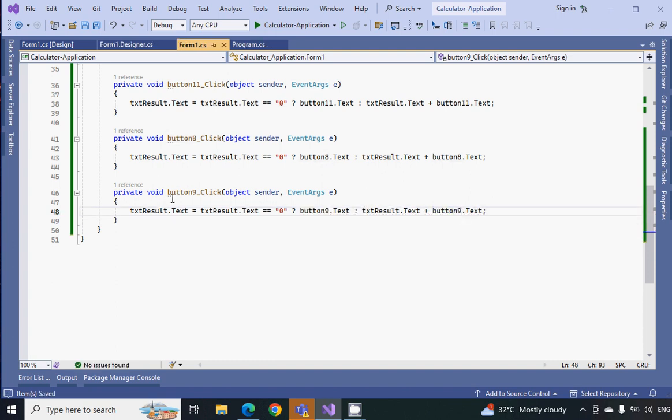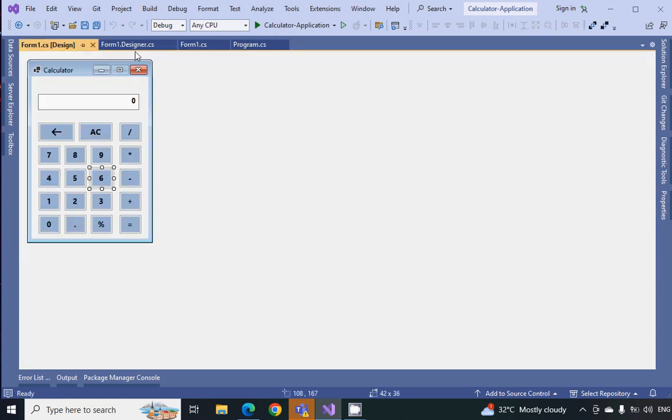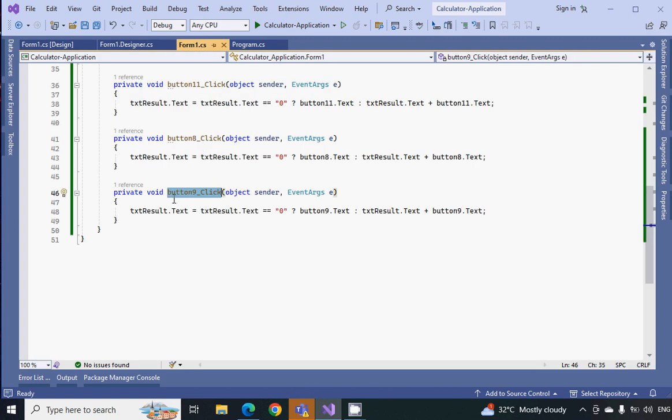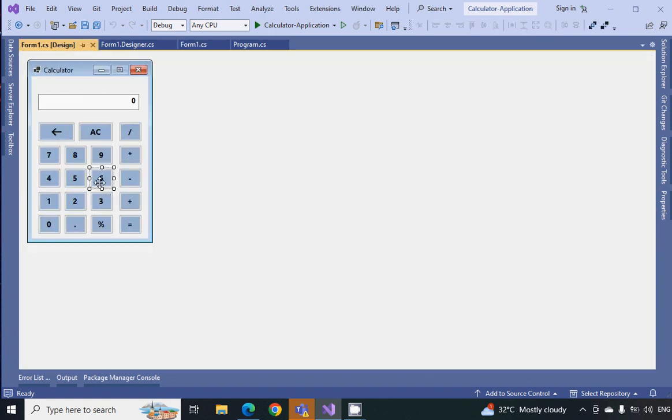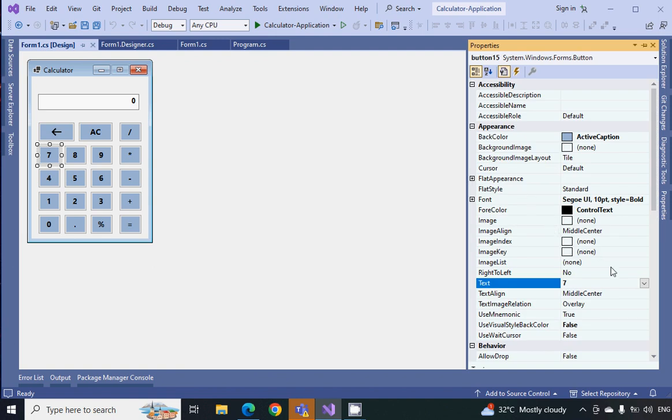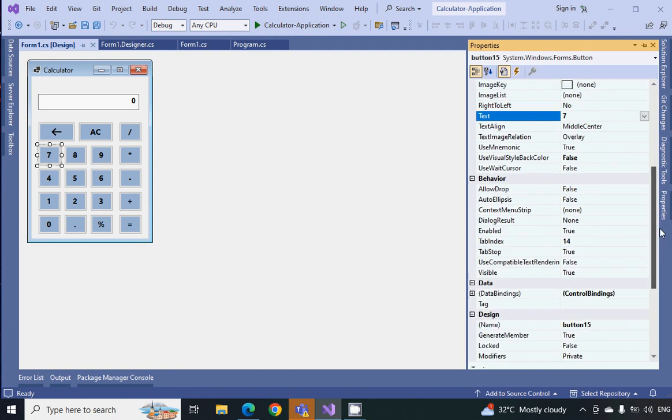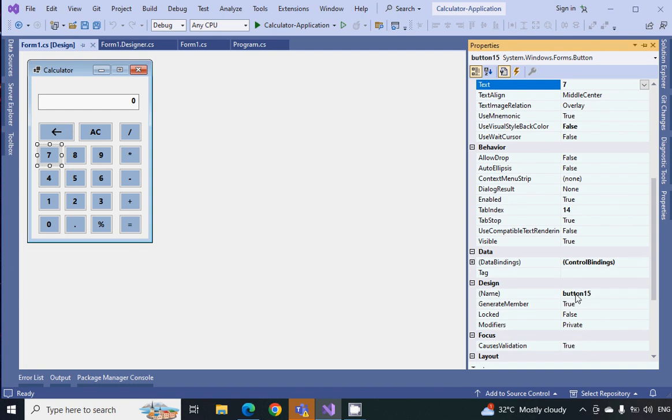So basically this is the event which we have clicked. Like I have clicked on the 6, so here it is created: the button 6 ID is button 9, and underscore Click is the event. If we want to check the ID of those buttons, let's suppose I have to identify the ID of button 7. Then we click on the button 7, right click, then Properties, and here it is mentioned. Button 15 is the name of this button.